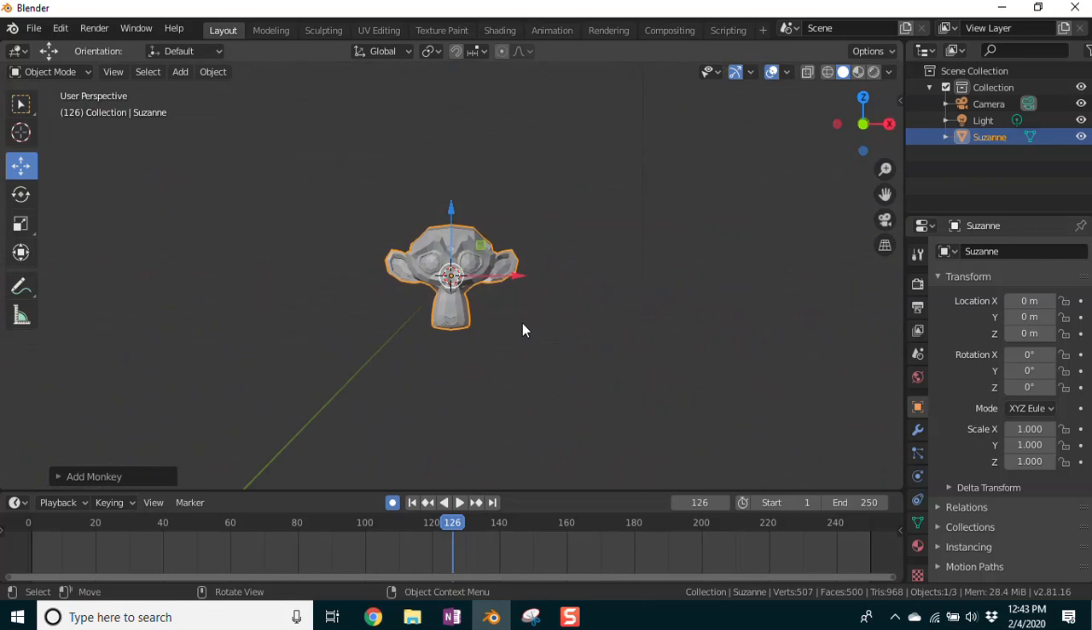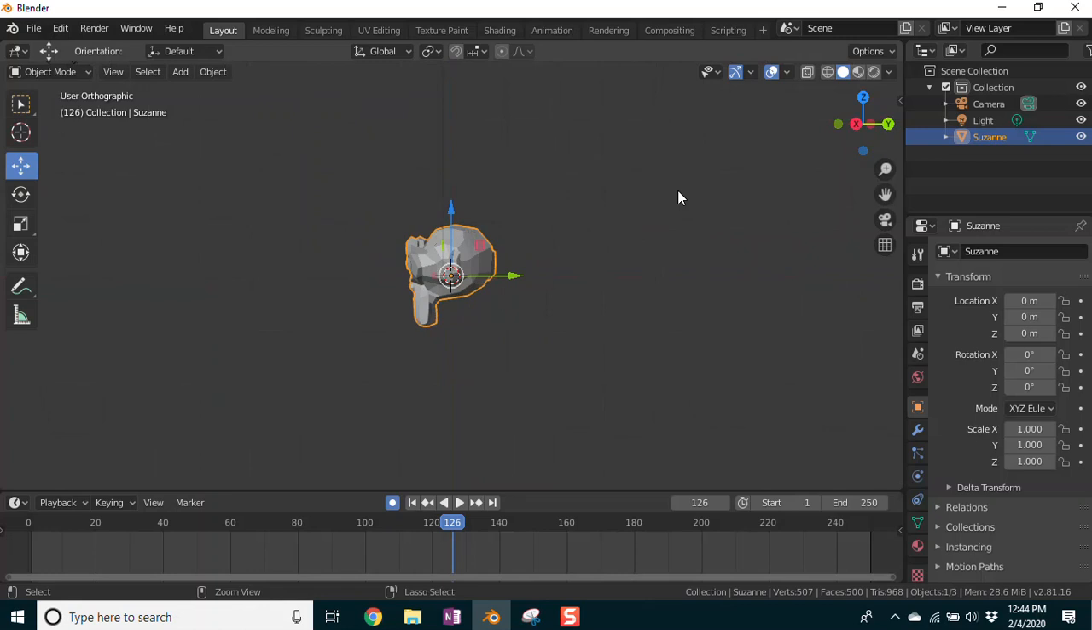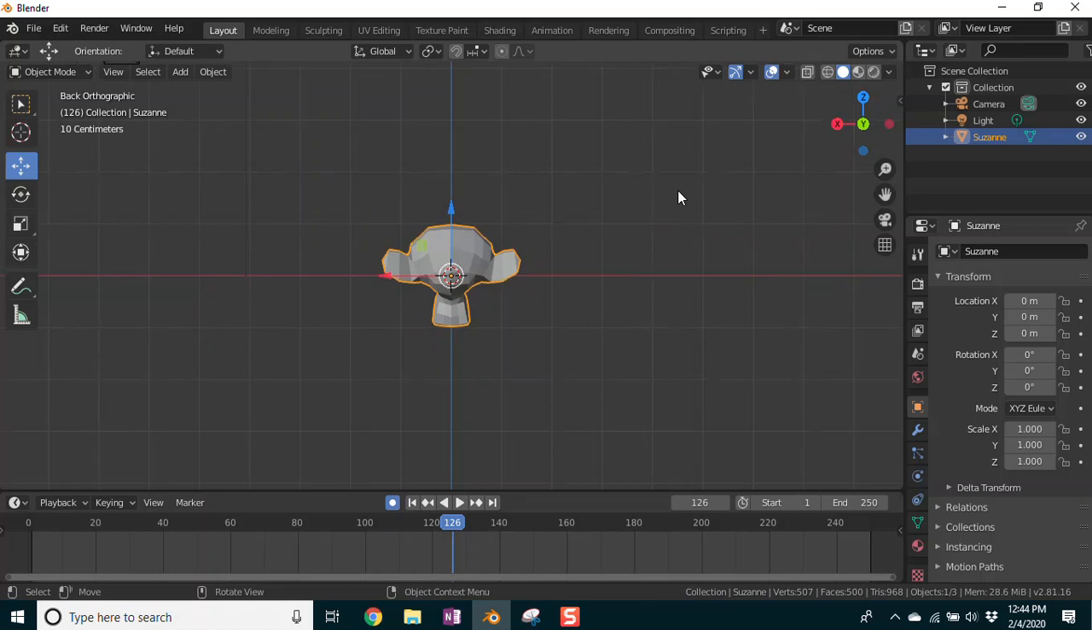All right, so I'm going to hit 1. Oops, 1 on my number pad. Okay, now if I want to see the back of Suzanne's head, I'm going to hit Control 1. So the 1 and the Control 1 work hand in hand, okay? They're opposites. So hit 1, Control 1, and you're going to be able to go back and forth to see the front of Suzanne and the back of Suzanne.